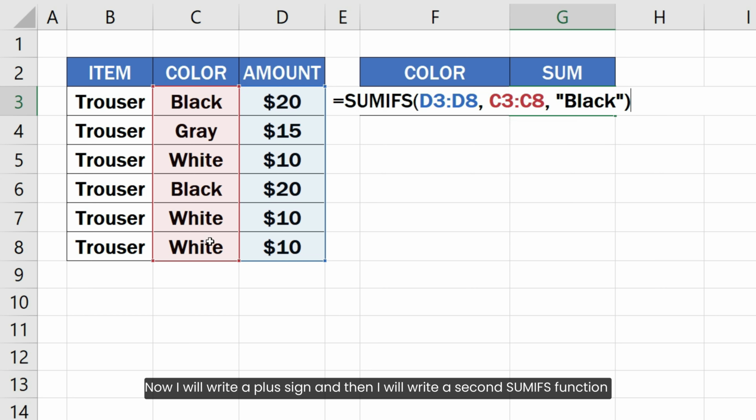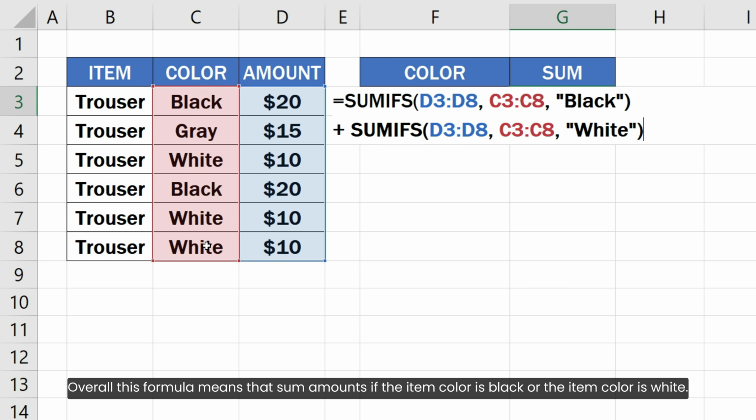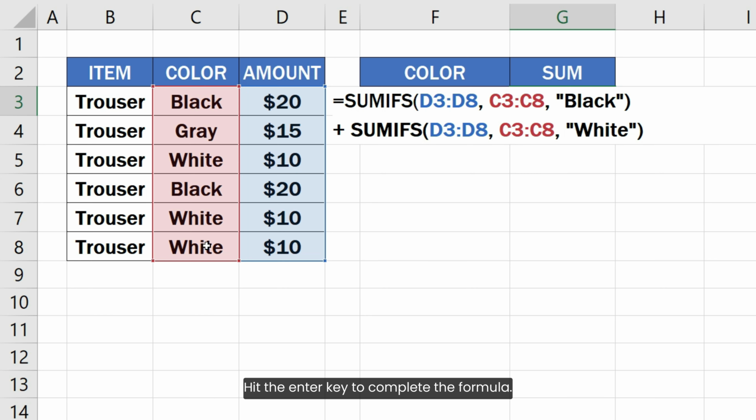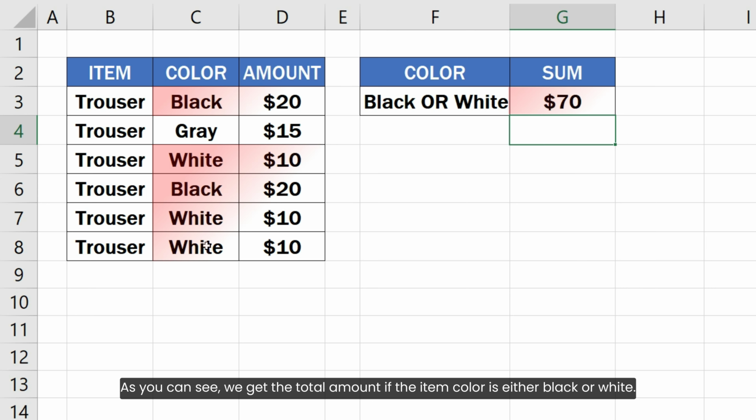Now I will write a plus sign, and then I'll write a second SUMIFS function that gets the sum of the amount if the product color is white like this. Overall, this formula means that sum amounts if the item color is black or the item color is white. Hit the enter key to complete the formula. As you can see, we get the total amount if the item color is either black or white.